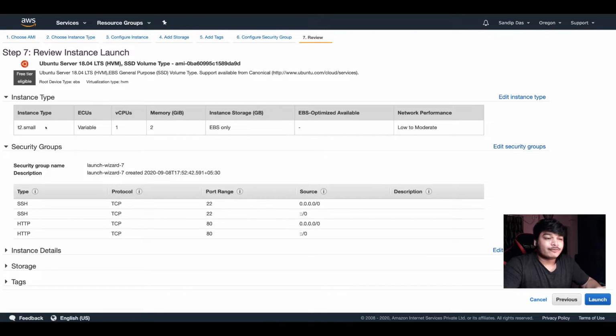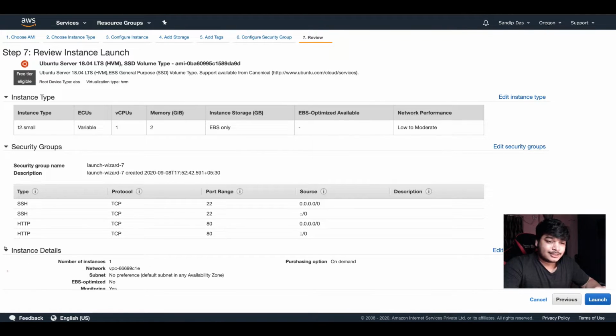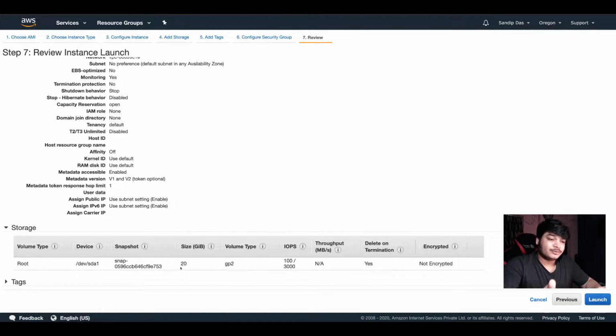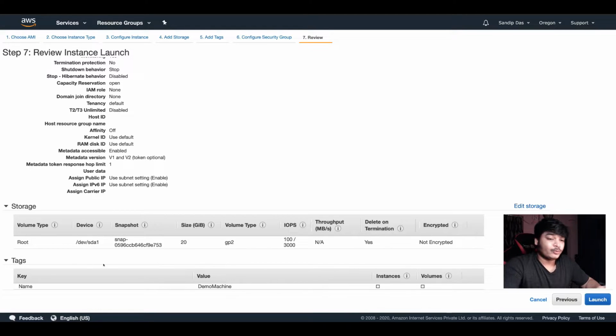Yes, so we have configured the instance. You have selected instance type T2 small, that is one virtual CPU and two GB memory. Security groups are there, then instance details are there. The storage you have made is 20 GB. You can choose whatever you would like to do there, and you have given the tags.